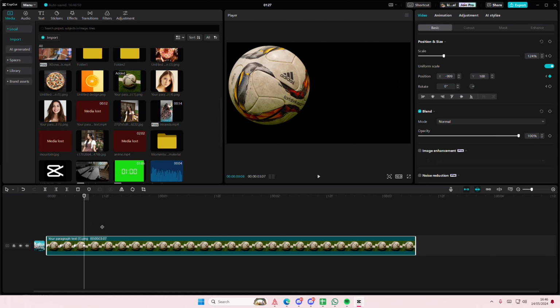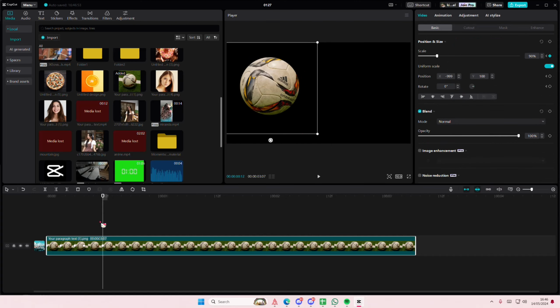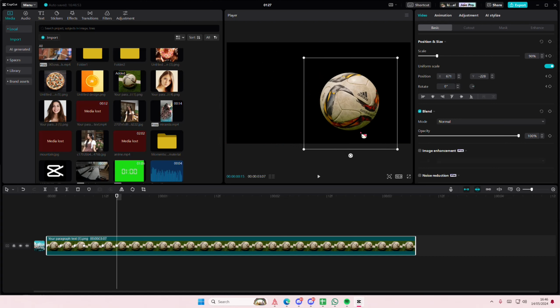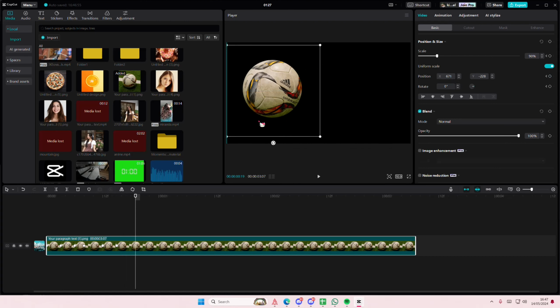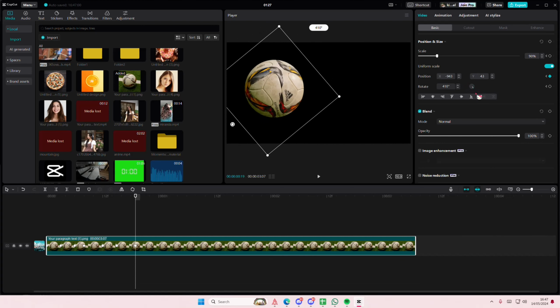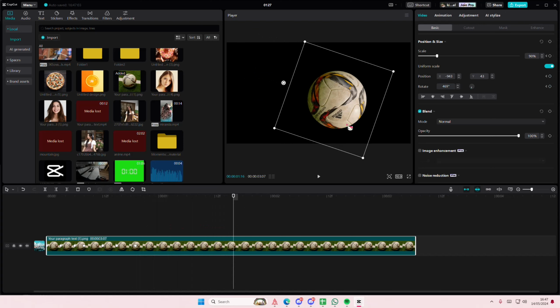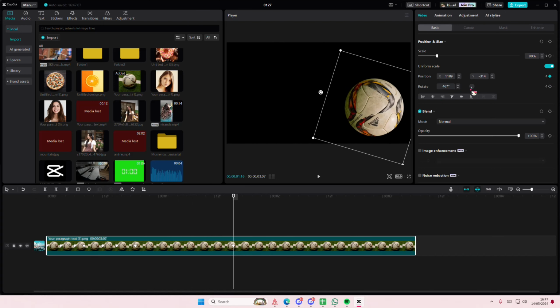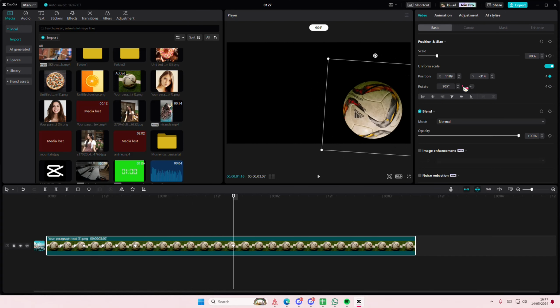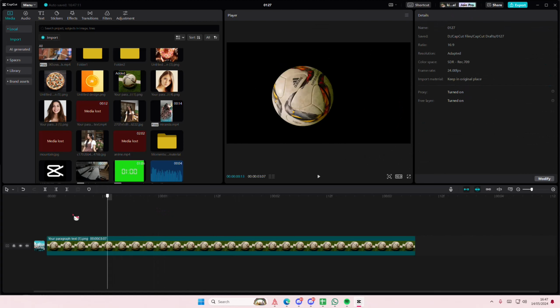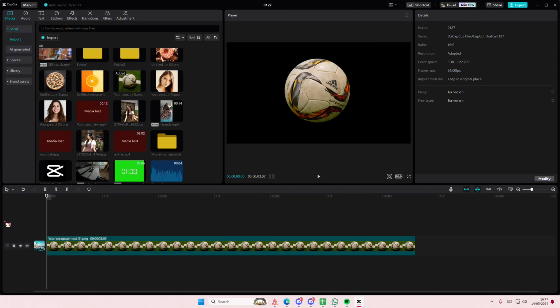Here I can make it zoom out again, and then I can move it to the right, and then I can move it to the left and rotate it a couple of times, and it will rotate by itself. And then here again I can move it down here and rotate it a few times. And yeah, that is pretty much how you can move stuff, images in CapCut PC.